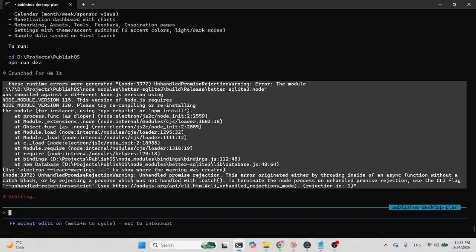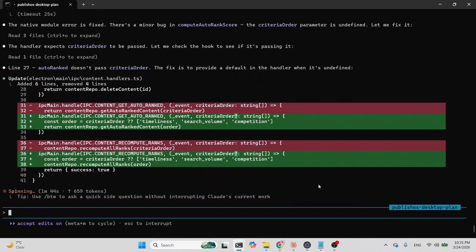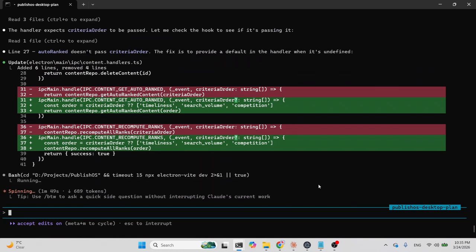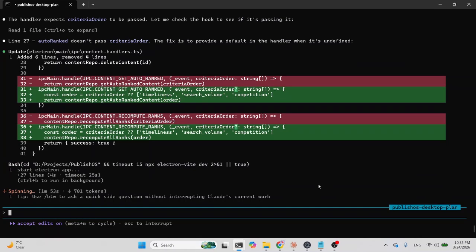That's the difference between Claude Code and just asking ChatGPT to write code. Claude Code is running in your actual project. It can see your files, run your commands, test your app. It's not guessing in a vacuum. It's working in the real environment.